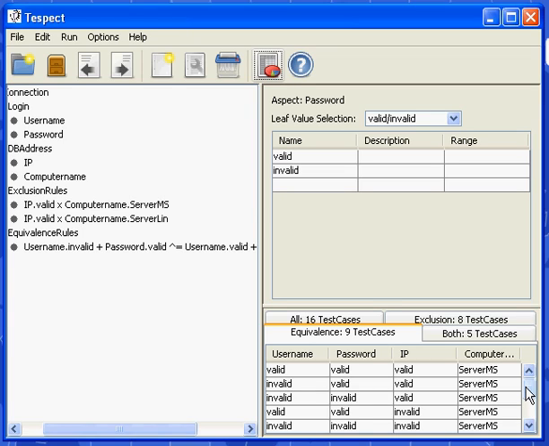On the tab which is called both, there are only those test cases left which make sense. So both rules are applied on the permutation, and there are only 5 test cases left.